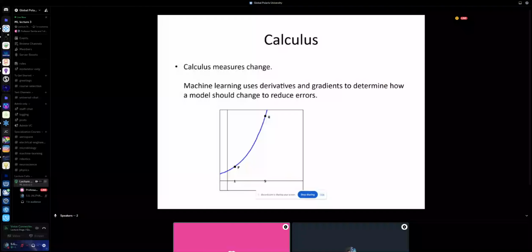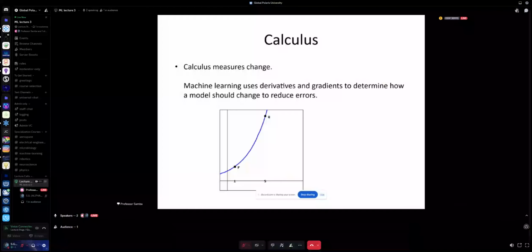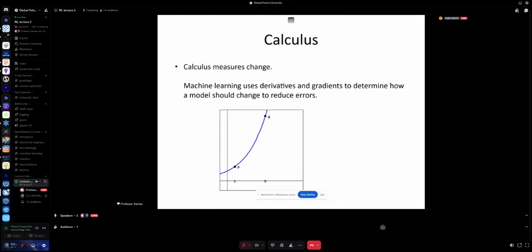All right. And calculus, as my good friend Carawalla has told me, measures change over time, right? And in machine learning, they use derivatives and gradients to determine how a model should change itself to reduce the number of errors that could come about. And I provided a graph, right? I think Carawalla is doing the physics part, which is the calculus part. So yeah, I took some inspiration from him.